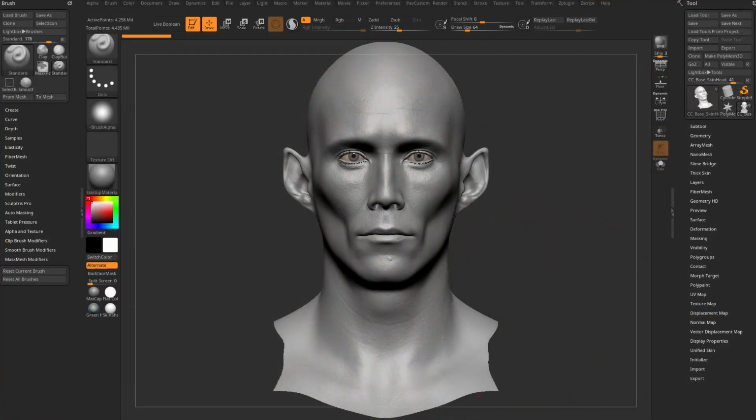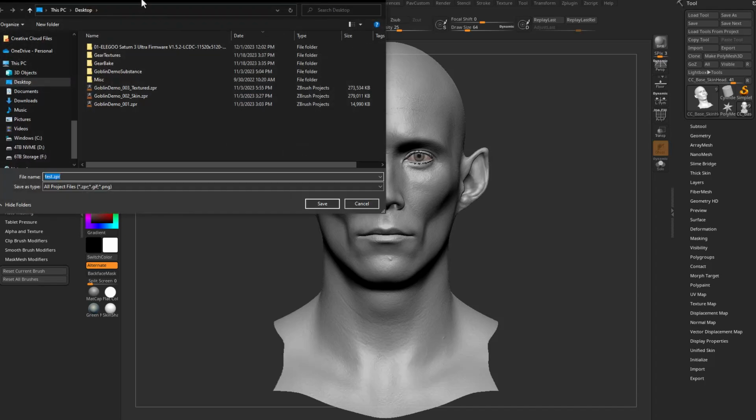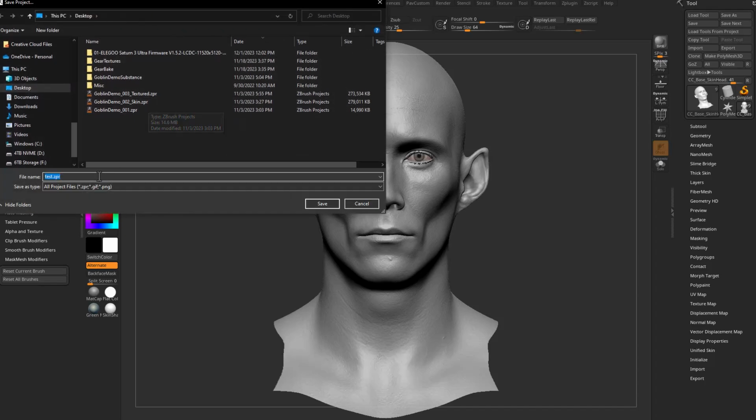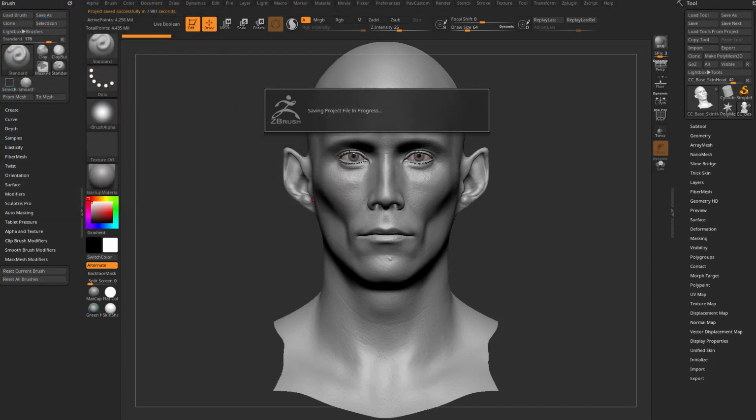Now, before we get too far into this, of course, we're going to want to save, right? Just like we did in the previous project, I'm going to go in here to File, Save As to save a ZProject. We're going to dump this right on our desktop. We'll call this Face Tools Demo _001, hit save. And again, that's saving a ZProject.